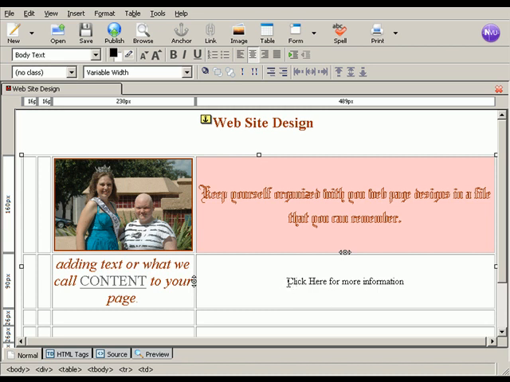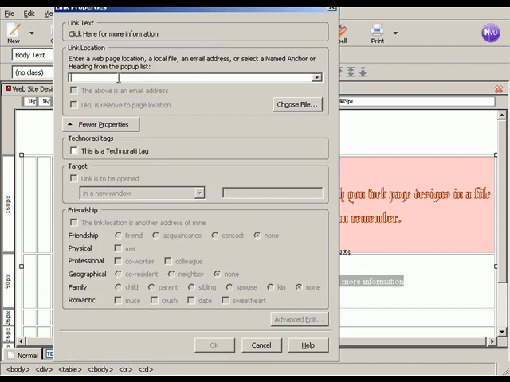So let's go ahead and highlight that. Go up to your link button. In your link button, this is where you'll put the address or the hyperlink of where you want this clickable writing, this clickable text, to lead the visitor to. Every time you put a link in, this must be included before the address.